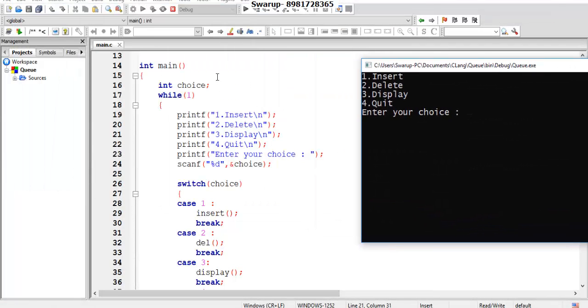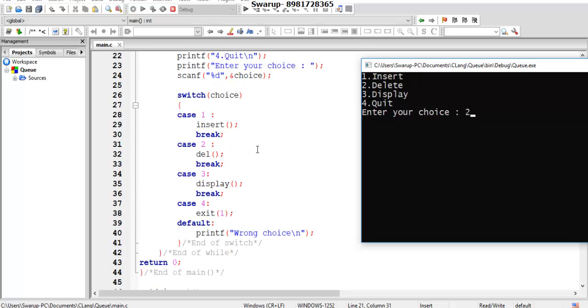And here it is. So the control has entered the main function and it has displayed the following statement. It is waiting for my choice. Let's imagine if I want to go for delete first. I know that I didn't insert any record over here, but just for evaluation I'm going for the delete option. In that case, what will happen?